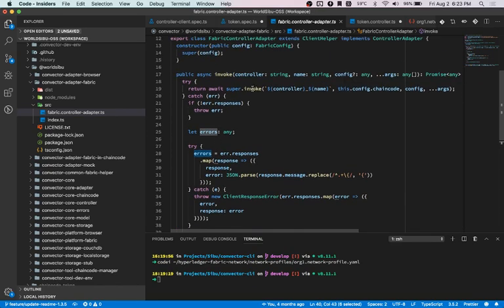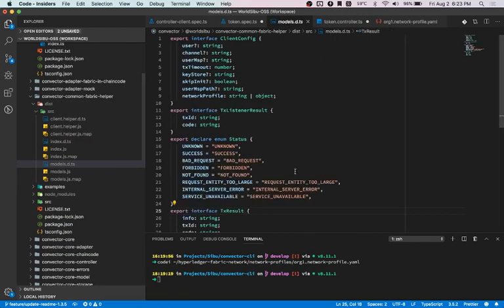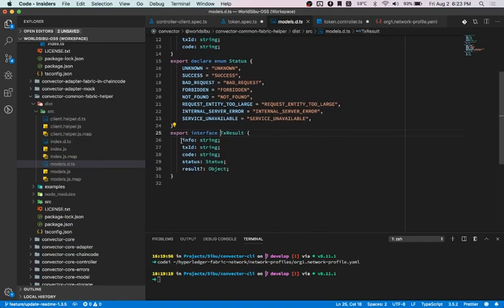It will return you the transaction result. It will return you this kind of object, which will have information. This is purely a return from Fabric itself. This is why this is in the Fabric adapter. It will return you the transaction ID, the code, the status of this execution, and the result.